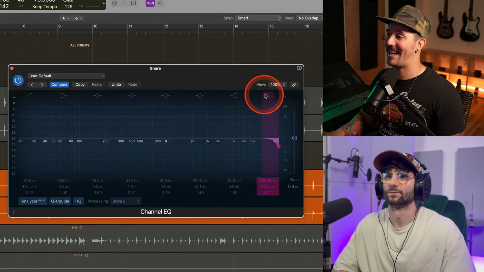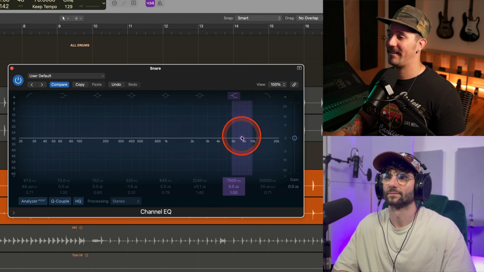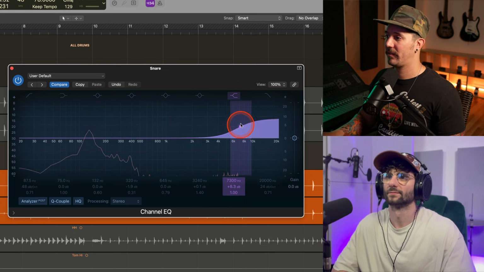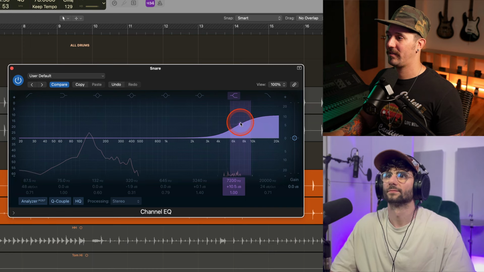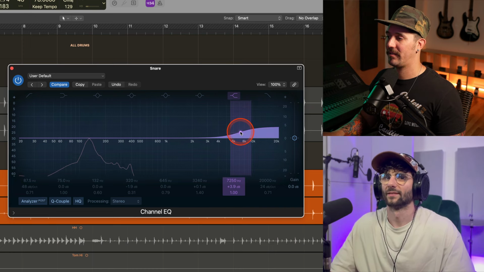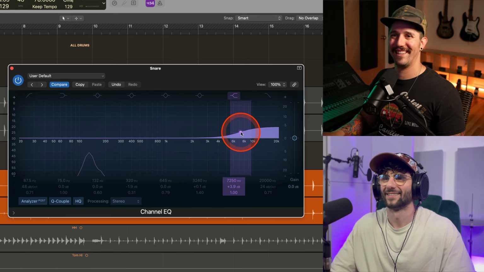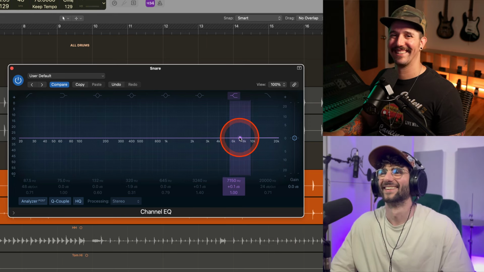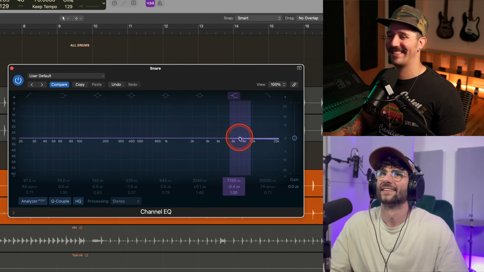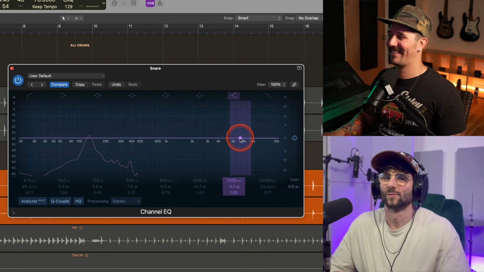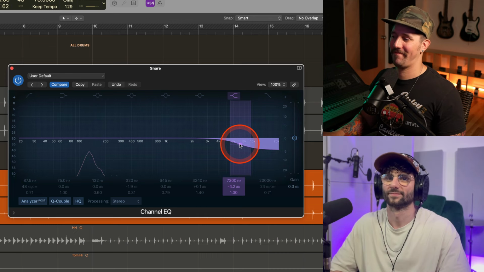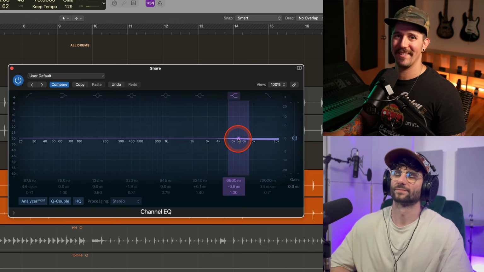And then we've got this high-end sizzle up at 7K and above, right? Ooh, spiky. Yeah. So if you've got too much, like snares, maybe you need to reel those in and darken that snare. Probably a good place to look.